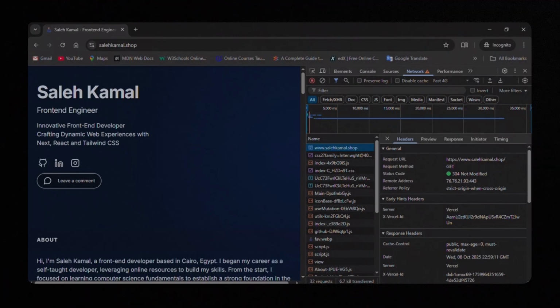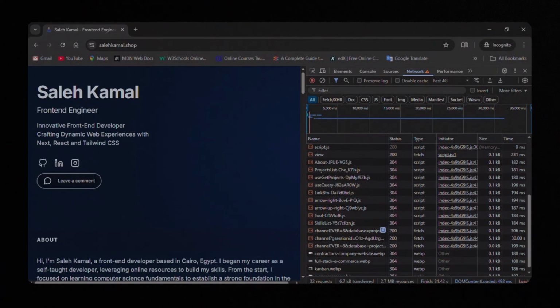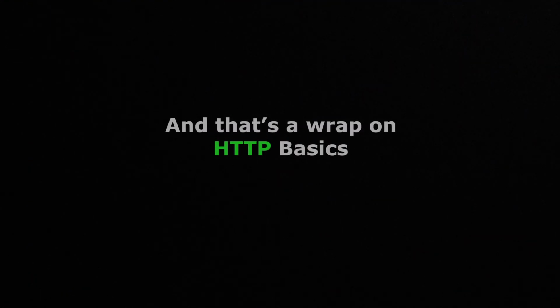There are many more things you can explore and analyze about HTTP requests and responses, but this gives you a practical overview of how HTTP works in real life. And that's a wrap on HTTP basics. Now you know how every click, page load, and API call starts with a simple request and response.